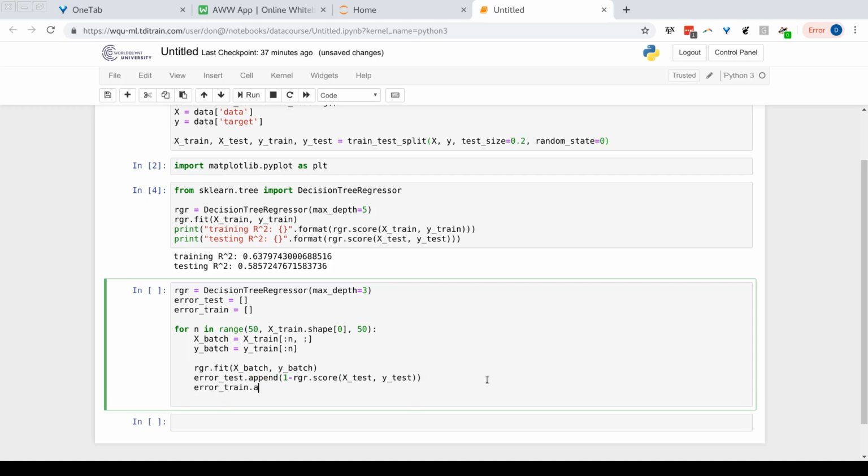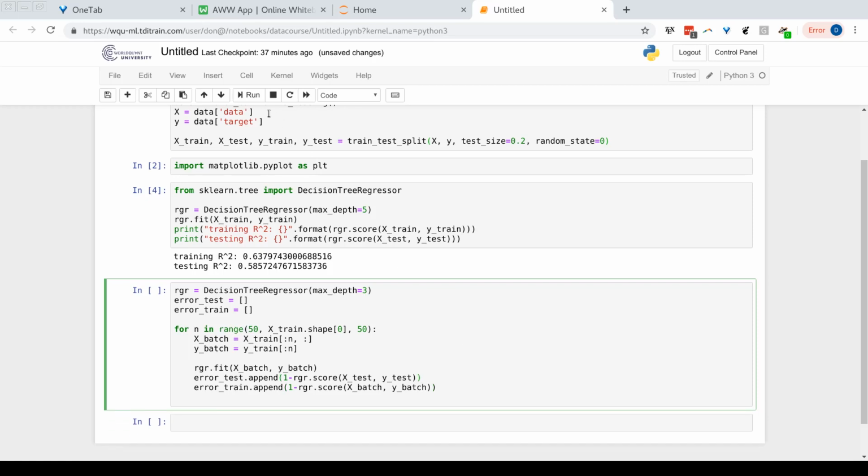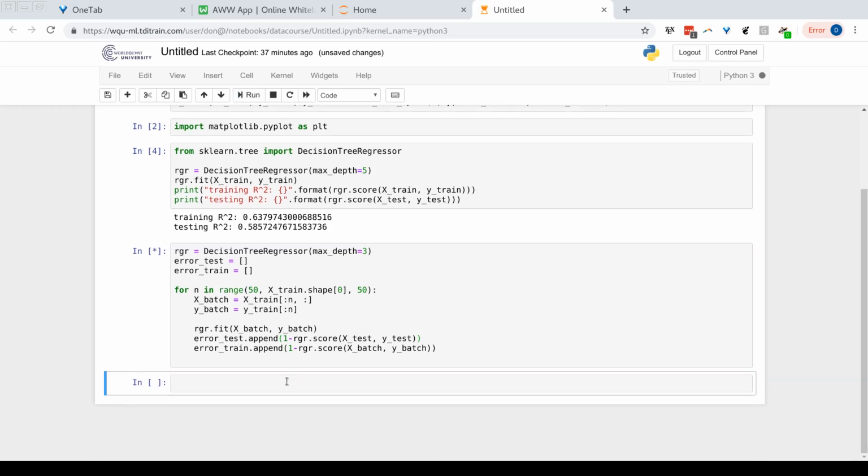Same with its performance on the batch set. So through each pass, we are calculating how it performed on the test set and how it performed on the current batch, the current subset of our training data. So we can plot those after the fact. Let's go ahead and run this. Hopefully it runs. All right, might take a while.